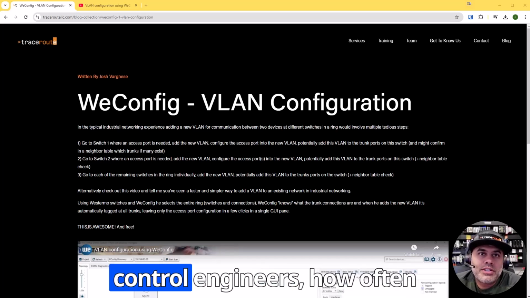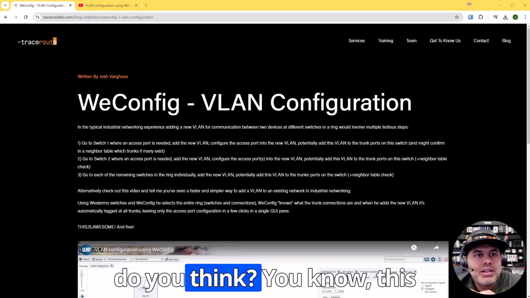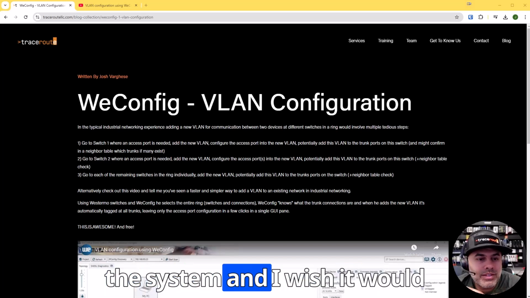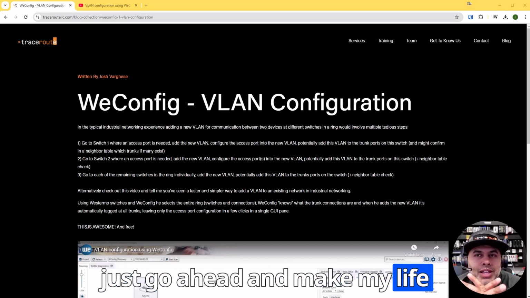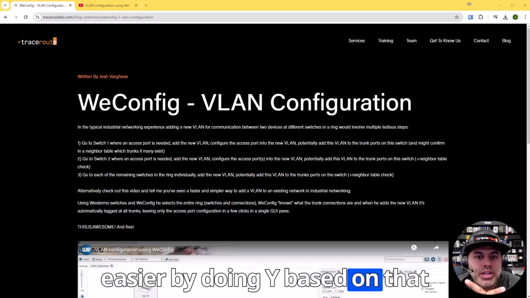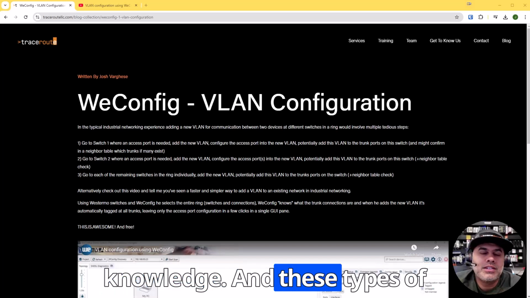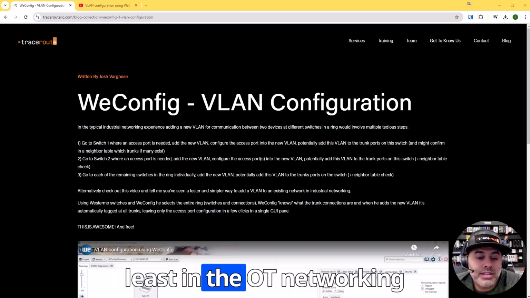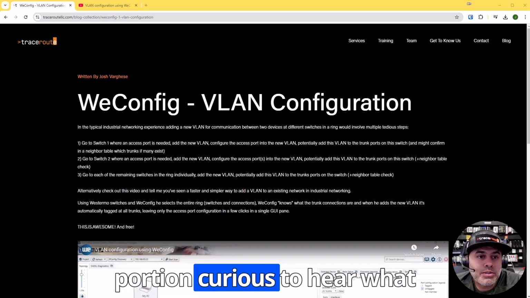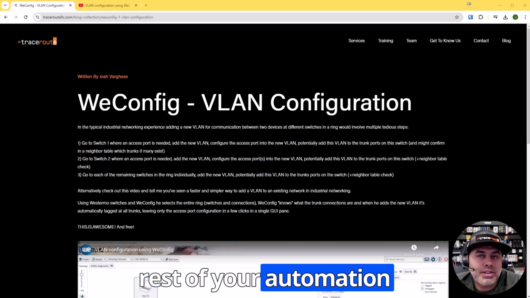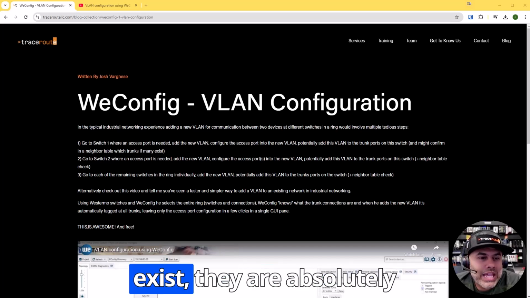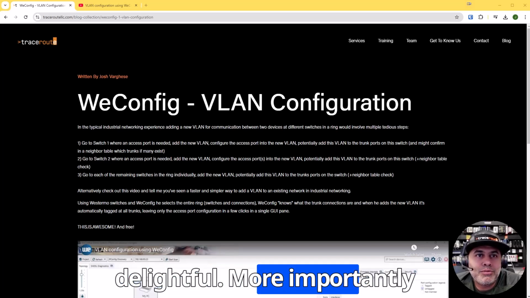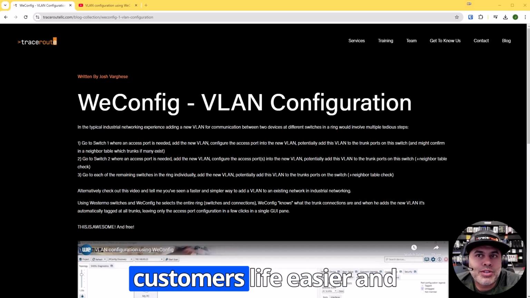As automation engineers, control engineers, how often do you think, this product already knows X about this system, and I wish it would just go ahead and make my life easier by doing Y based on that knowledge. And these types of features are few and far between in my experience, at least in the OT networking portion. Curious to hear what you guys would say about the rest of your automation equipment. But when they exist, they are absolutely delightful. More importantly than that, they make a customer's life easier.